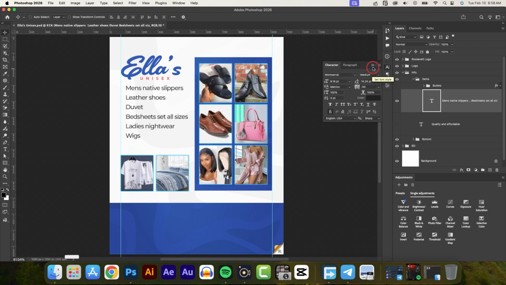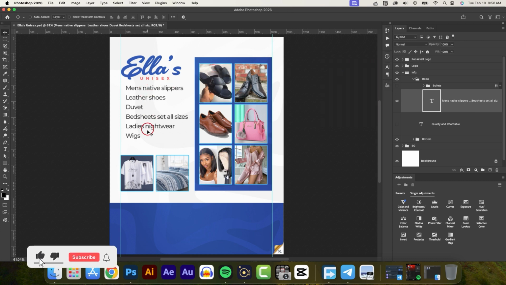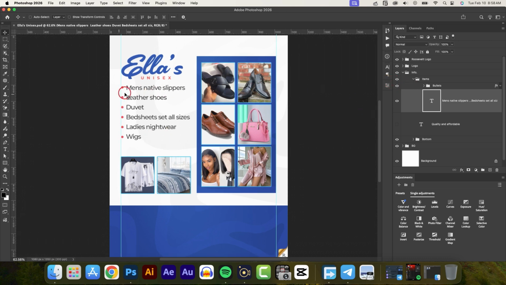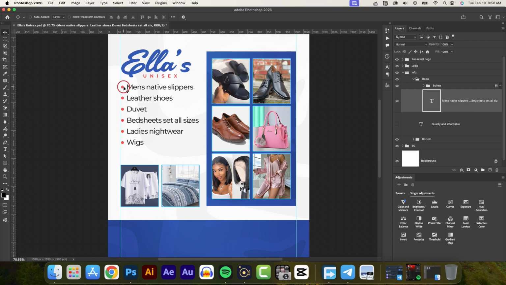Then after adding the list of items that they sell, I needed to make sure that people will know that these are the items. So I had to list it or bullet the items. So I went ahead and then drew just a small ellipse shape over here. Then I picked the red color from the unisex color over here, and I just duplicated the small ellipse shape, and then aligned it as bullet points over here. Then I grouped and named it bullet.